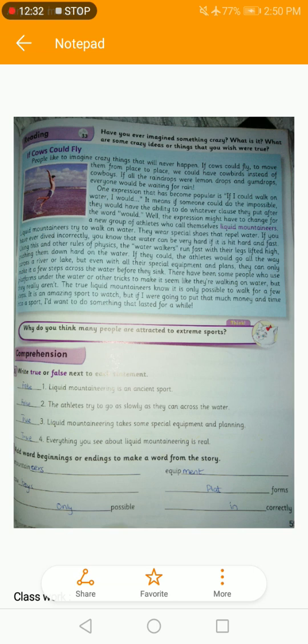Well, the expressions might have to change. A new group of athletes call themselves liquid mountaineers. Liquid mountaineers try to walk on water. They wear special shoes that repel water.